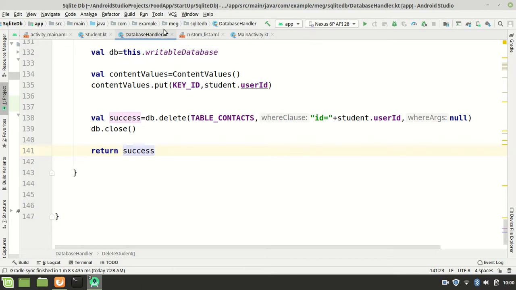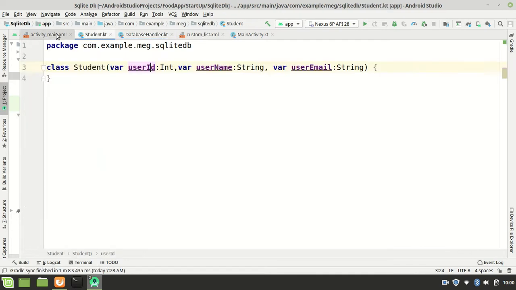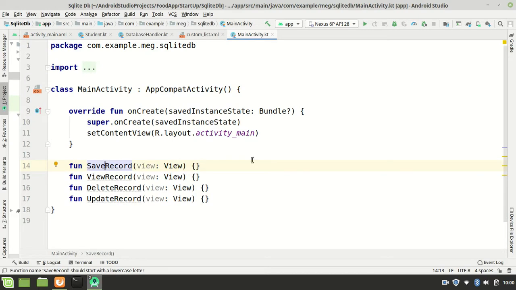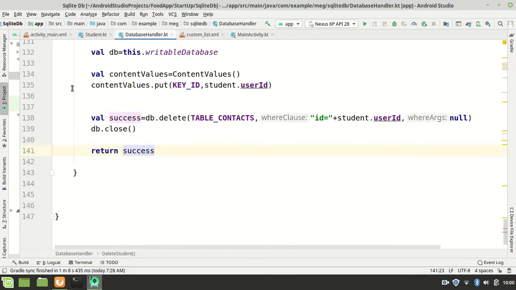So we have that, and that's it for the database handler. We've been able to do update, delete, we've done the view and the read query. So now the next thing we're going to do, we now have our activity main. So we have our main activity here, and when we click on this button, we are going to use these functions here.